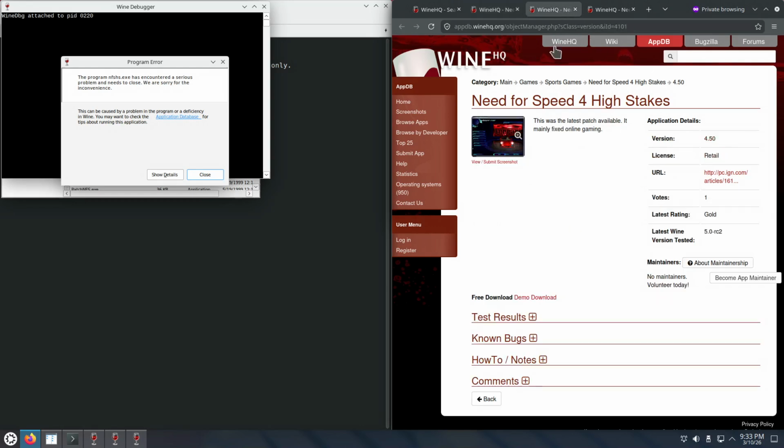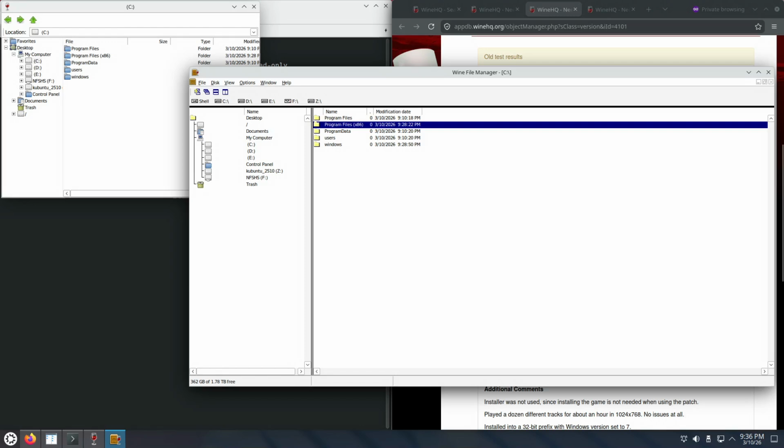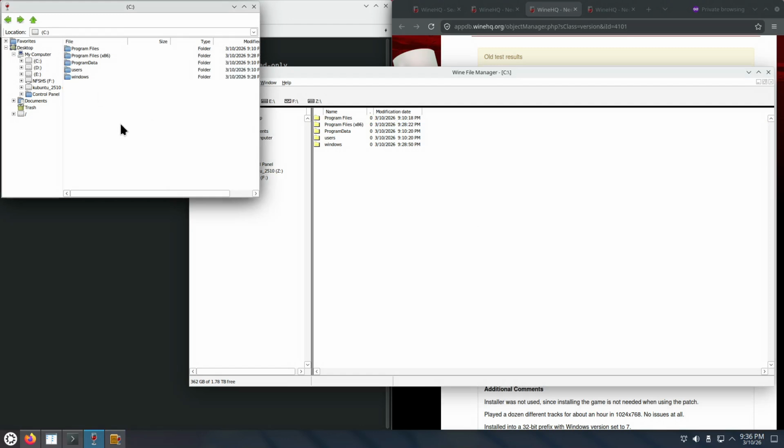Wow. I'll try to implement the fix that's noted here, and we'll see. The instructions say that I should create a directory under C:, and with Wine Space Explorer, I don't find a way to create directories. There's no main menu. There's no actions in the main toolbar to create directories. Nothing in the context menu.